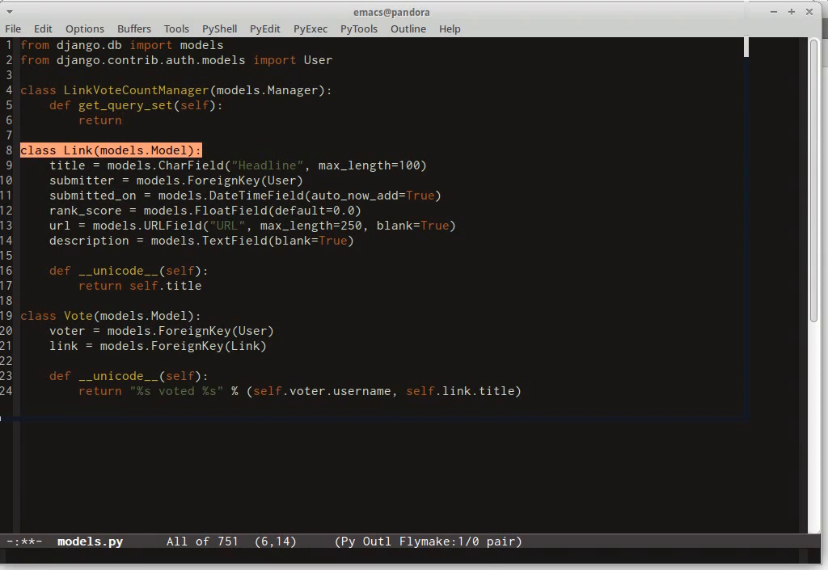It just has to return what the super user says. So since we are deriving it, we can actually use the base class or the parent class function. So how do we do that in Python is, you invoke super(LinkVoteCountManager), and we pass the self object, and we use get_queryset, and we have to add a particular attribute, which is a count.